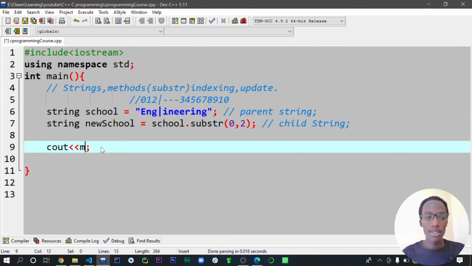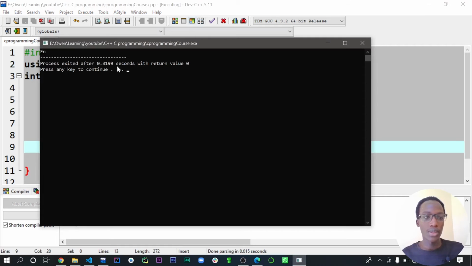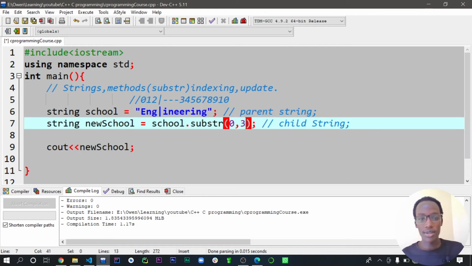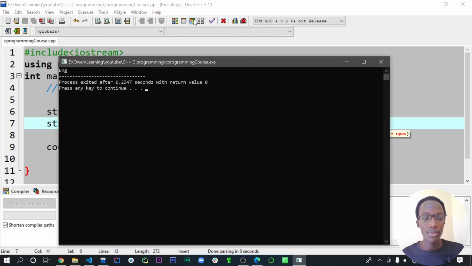So if you now print our new school, let's see what will actually be printed. Boom, we now have E and G. So our index is 0, 1, 2. We now passed in the index. So indexing, we're going to now print from index 3, sorry. Let's run this. So we actually have the eng.